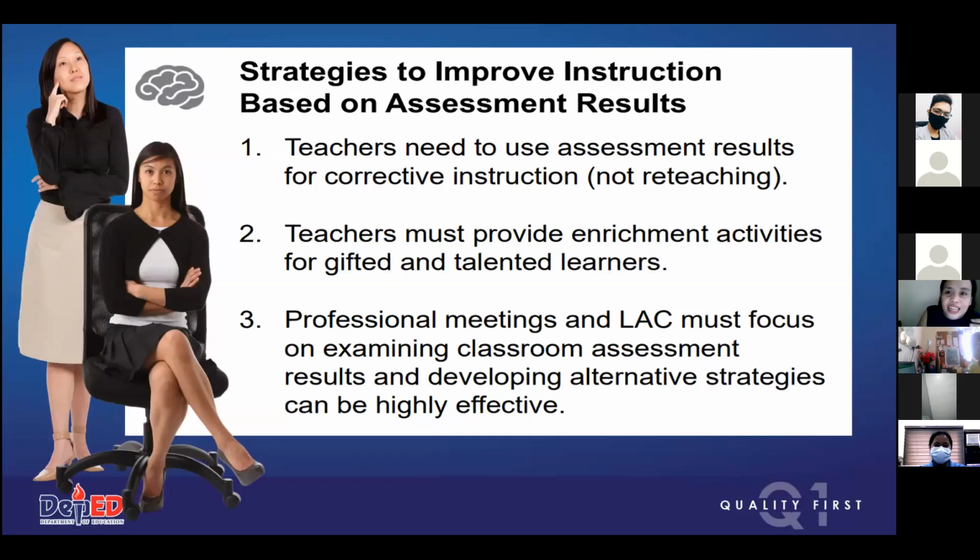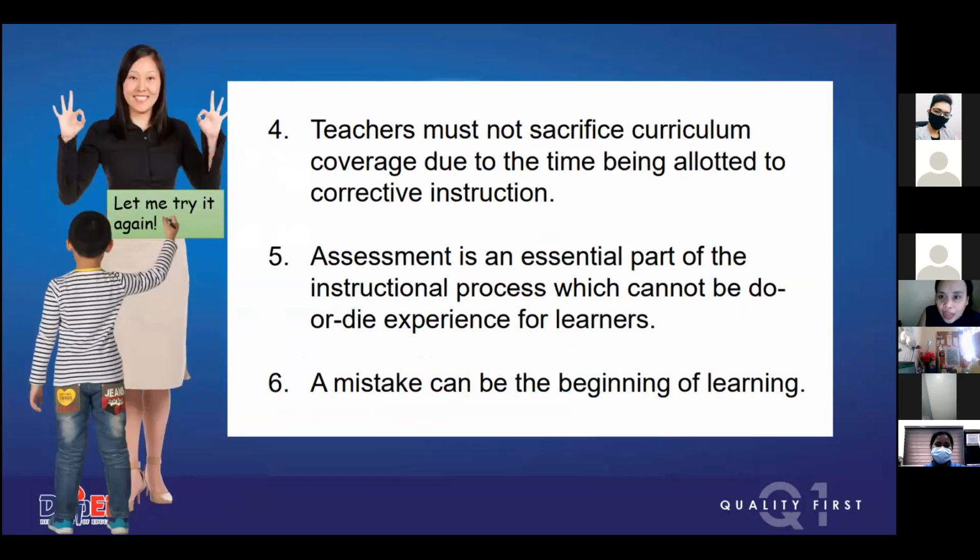Kaya dinidiscuss yung assessment among the teachers eh. Kaya isinasama siya sa lock session eh, kasi na-highlight sa klase kung ano yung mga magagandang assessment within your own grade level para naman matulungan niyo yung ibang teachers. Okay? So, teachers must not sacrifice curriculum coverage due to time allotment for corrective instruction. Okay? So, you have to make sure that the feedback and the remediation should be immediate, very short, para hindi niya makukuha yung buong aspect ng learning.